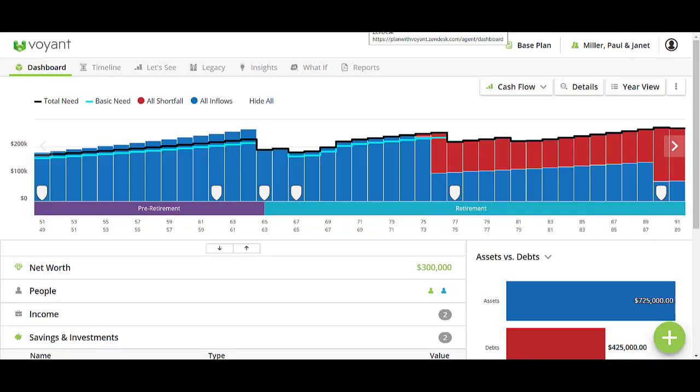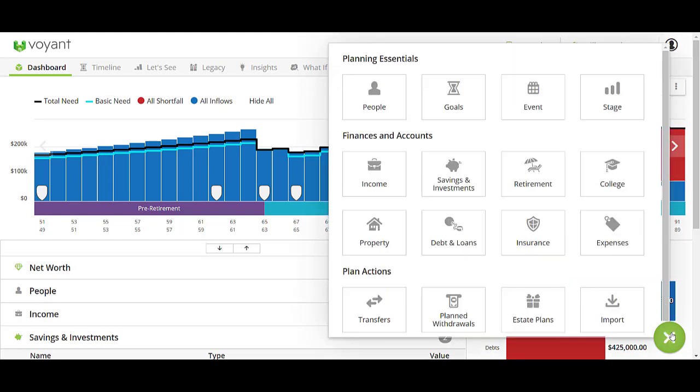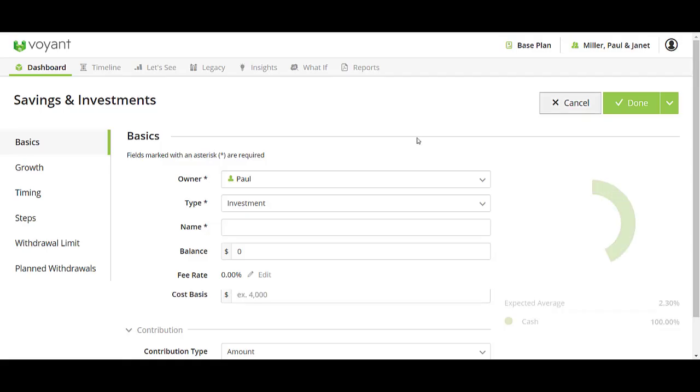Today we will be discussing how to enter a general investment account into the Voyant software. From your dashboard, you will click your plus button and go to the Savings and Investments tab. Click on Savings and Investments.